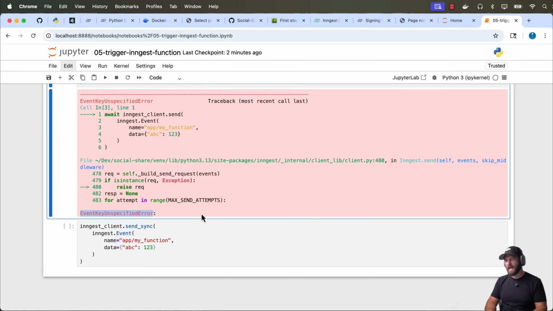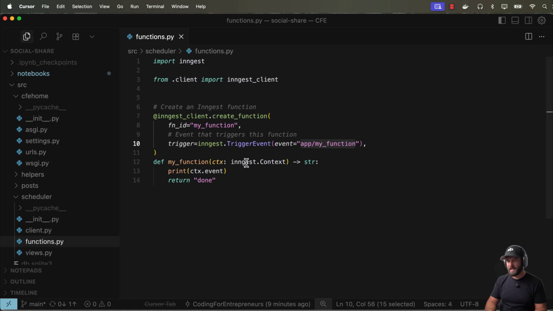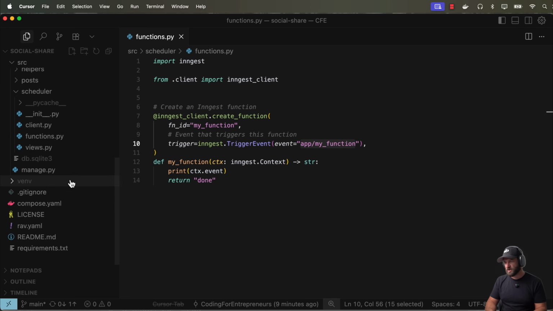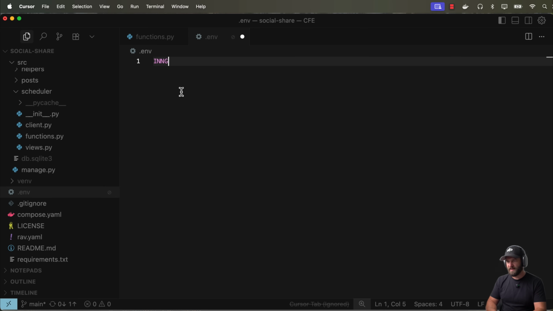So what's actually happening here? Well, this actually has everything to do with what Jupyter is and what it isn't, and how well integrated it is with our Django project, which is not super well. Now, this would be mostly solved if we just used a .env file, in which case we would have ingest dev in here being 1. But of course, I didn't actually create one of those.